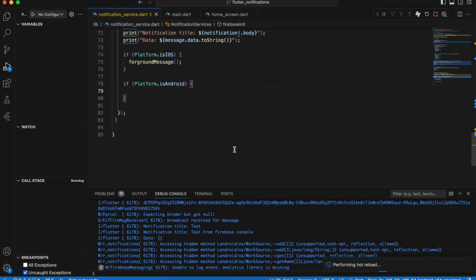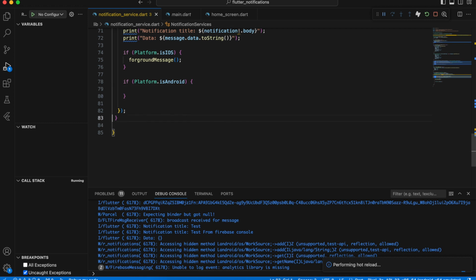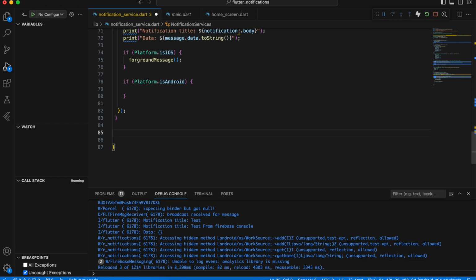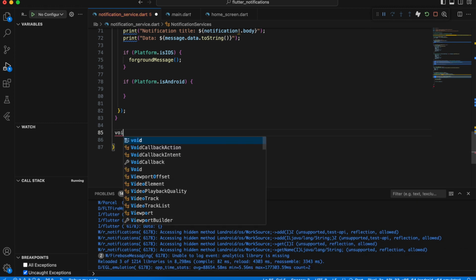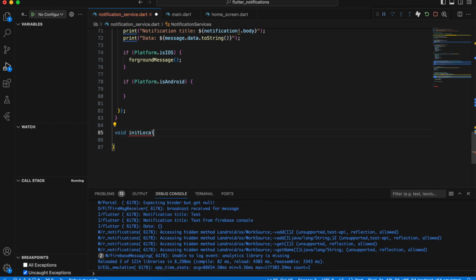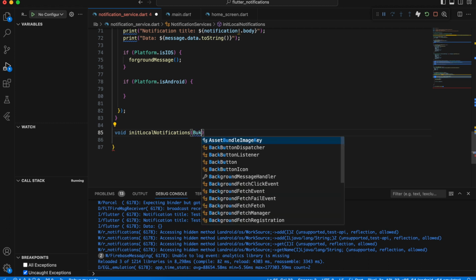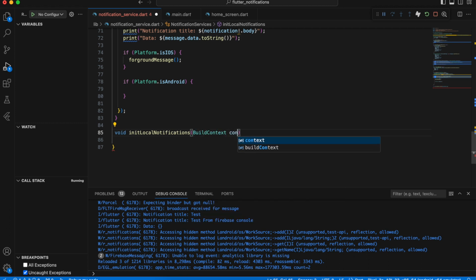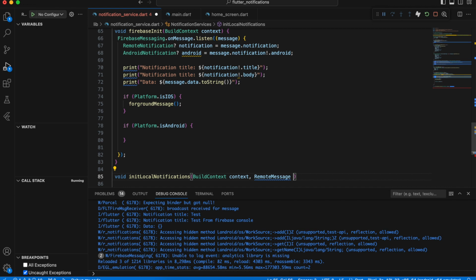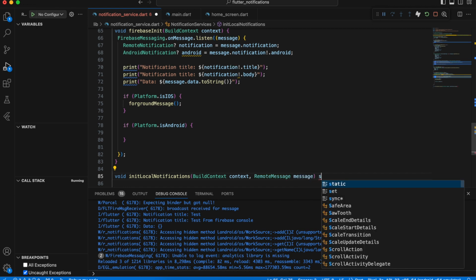So we'll create two functions. Let's start creating the two functions. The first function is initializing the local notification. So we can write init local notifications, and this method will accept our context and the message that we received. So here it is a BuildContext and the message that we receive, the remote message. Again, it is an async function.